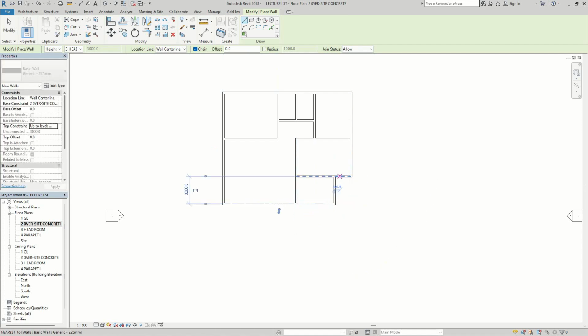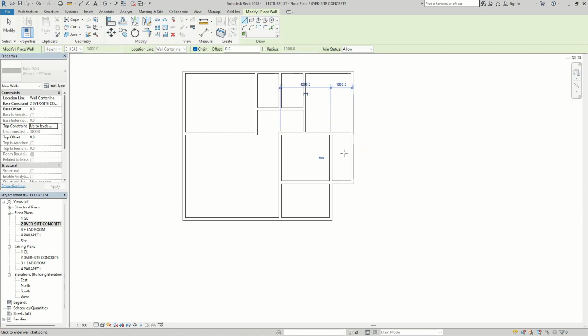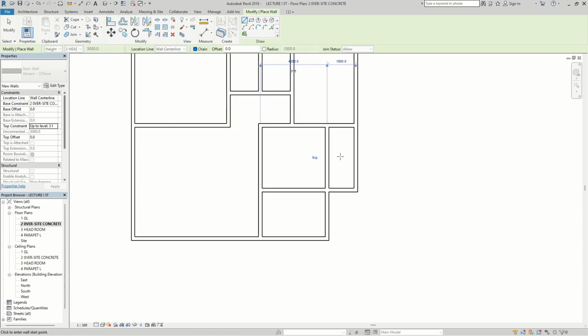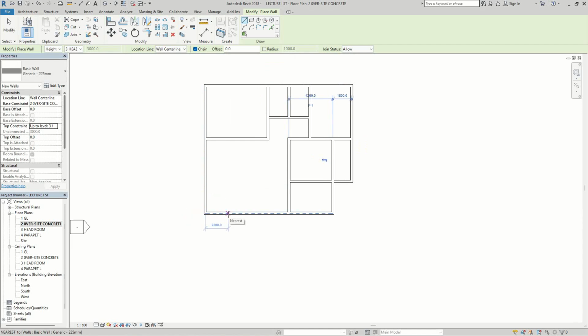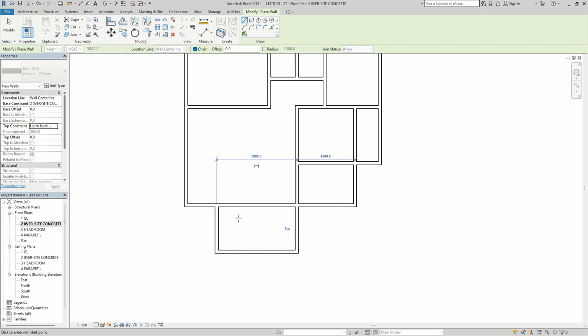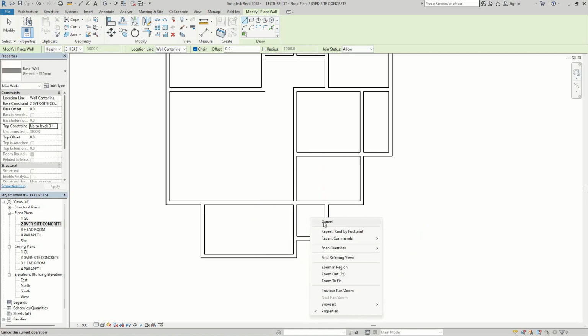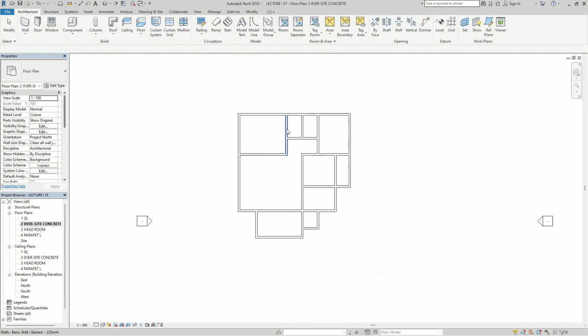The kitchen should have a direct porch or veranda, and I will make a front sit out. If you want to introduce a visitor toilet, it will be nice. So this is how you just create the wall.